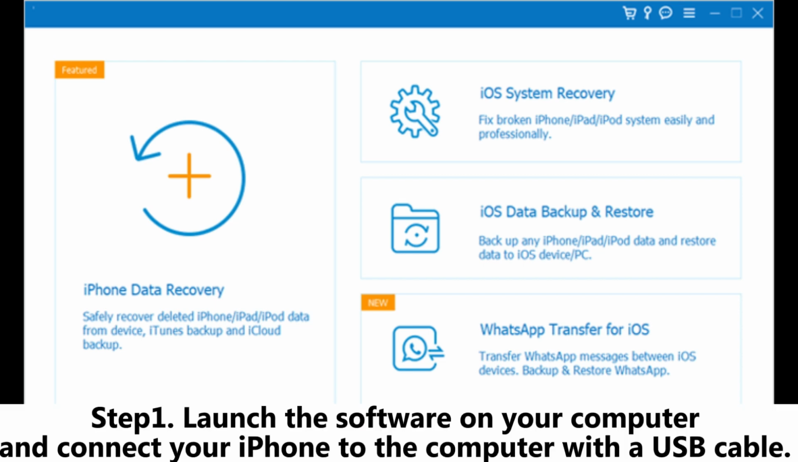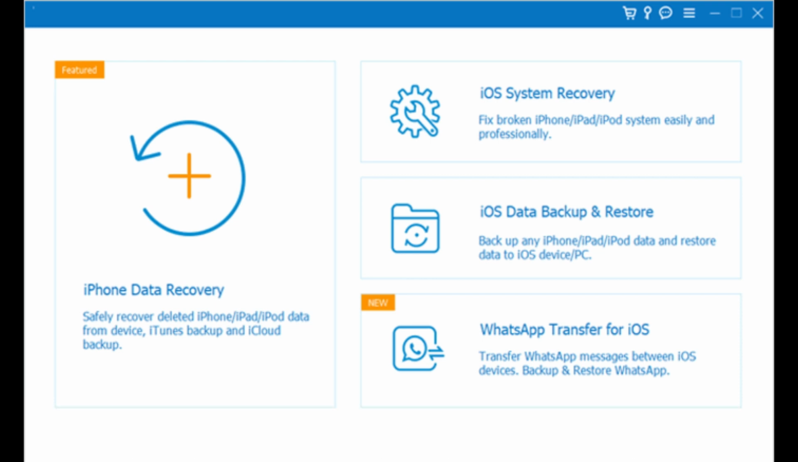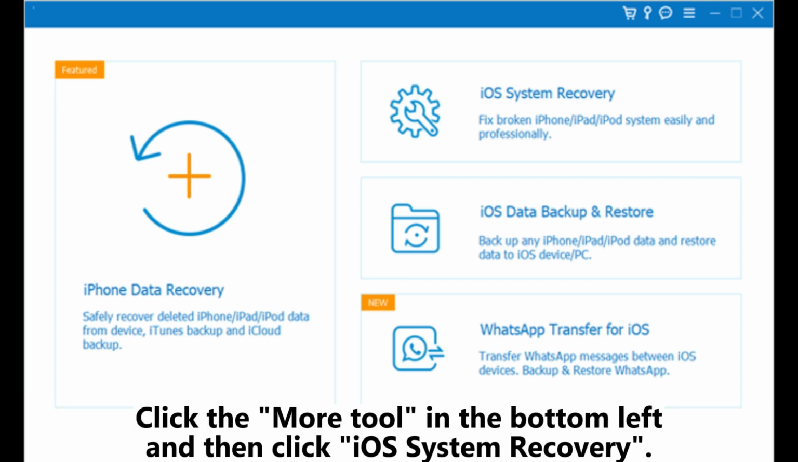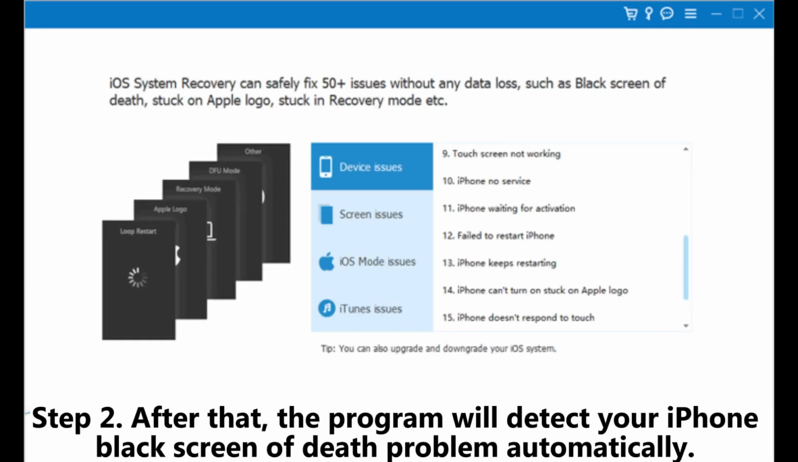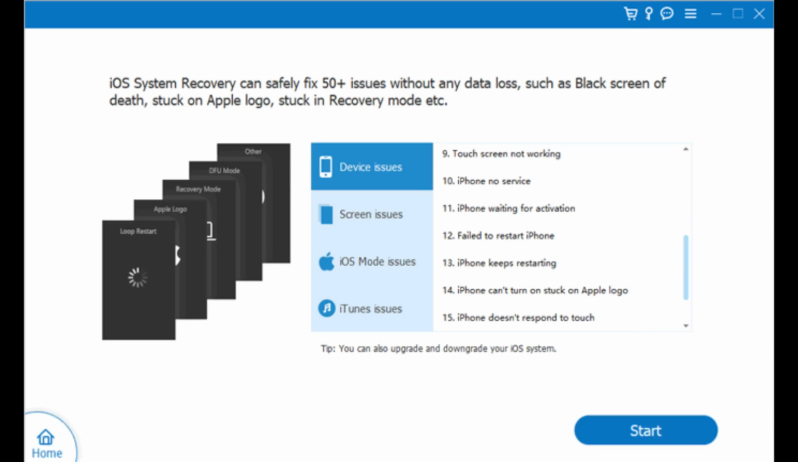Step 1. Launch the software on your computer and connect your iPhone to the computer with a USB cable. Click the More tool in the bottom left and then click iOS System Recovery. Step 2. After that, the program will detect your iPhone black screen of death problem automatically. Then you can click the Start button to move on.